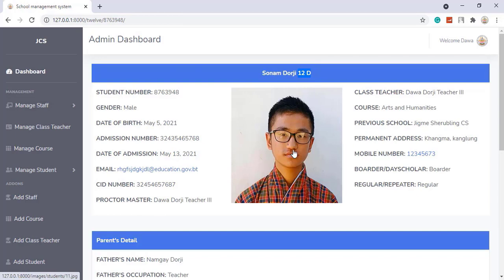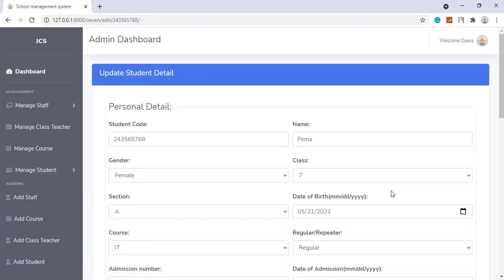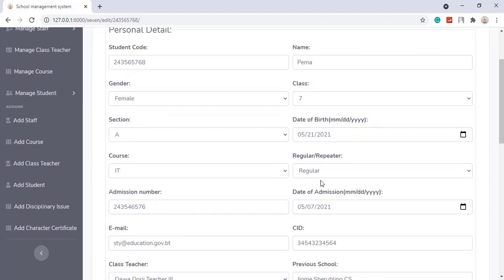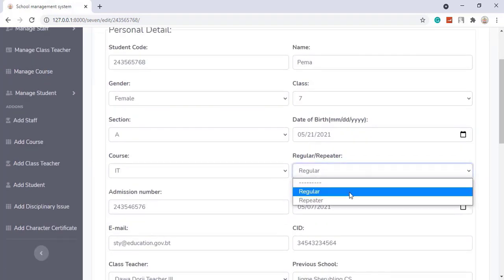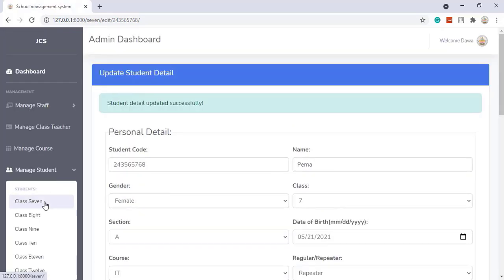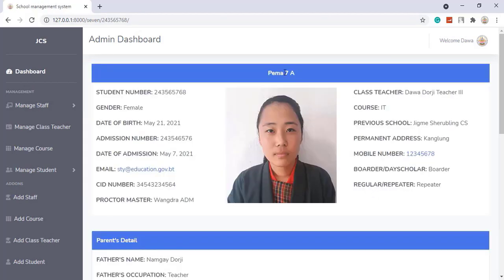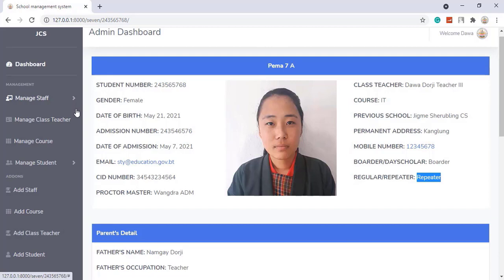The next thing is, what if the student has been detained or failed? So let's say the student Mr. Pema has failed. No need to do anything, keep the class the same, and just make this regular or repeater. He is now a repeater, so update it, and then he will be found under the same class category. And if I view it, he is still in class 7A, and you see that he is a repeater. That means he has been detained. I think these are some of the core features that my system can do.